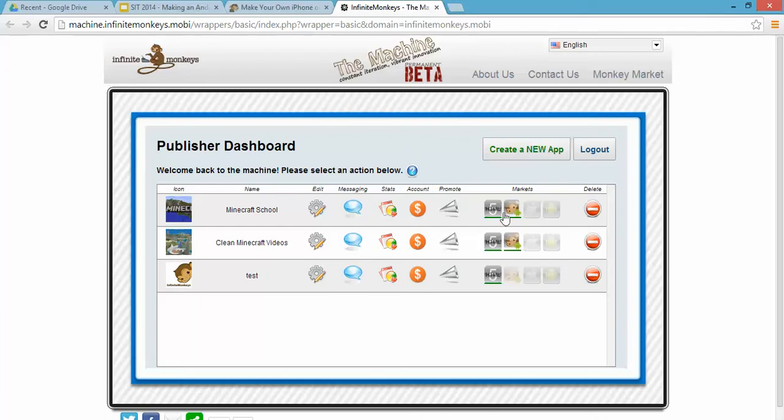And then clean Minecraft videos. They're also right now on the monkey market. It sounds really weird, but an app probably has an average of about 500 downloads, and you actually download it to your computer. There's not like some kind of crazy monkey phone, or at least as far as I'm aware.